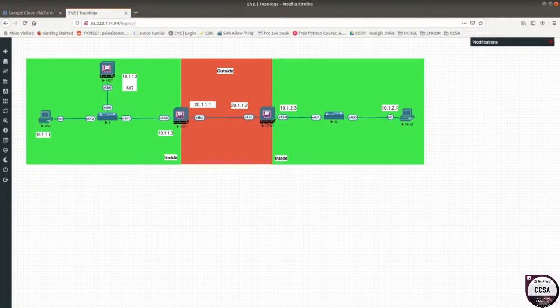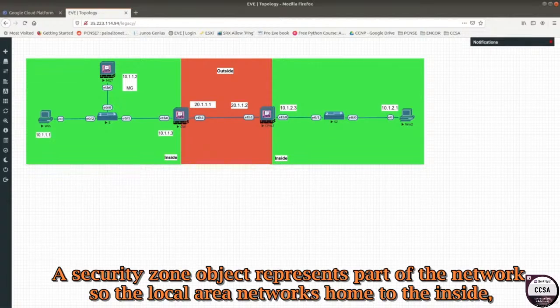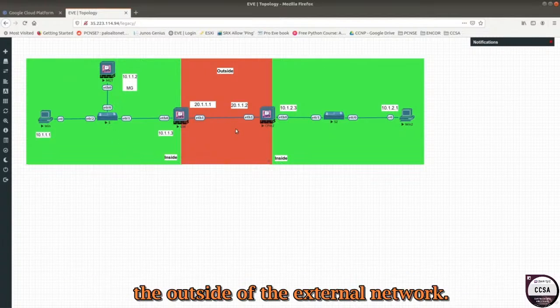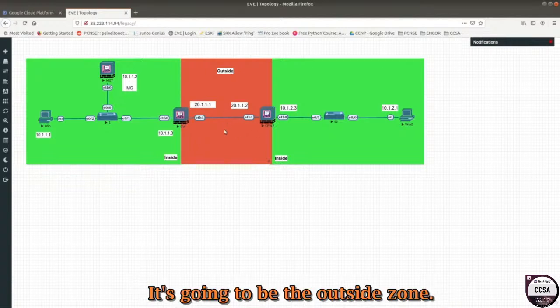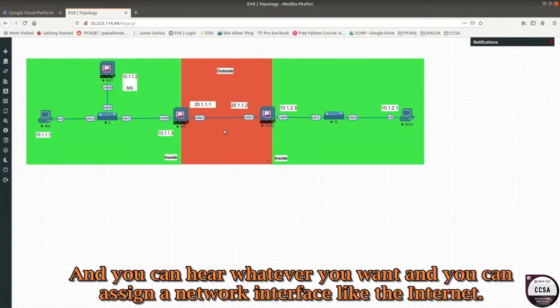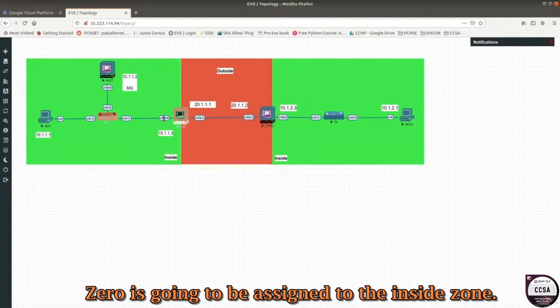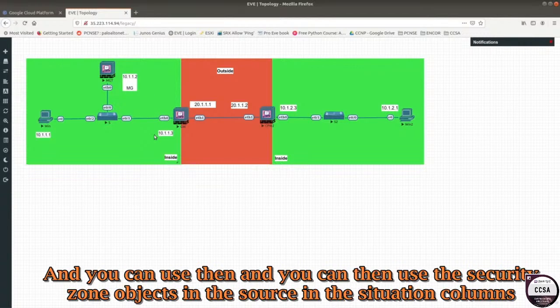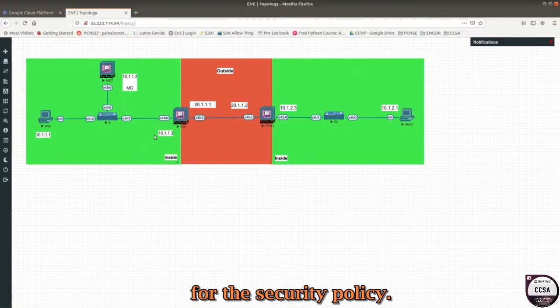So a security zone object represents part of the network. So the local area network is going to be the inside, the outside of the external network is going to be the outside zone. That's what I'm going to name it. You can name it whatever you want, and you can assign a network interface like Ethernet 0 is going to be assigned to the inside zone, right? And you can then use the security zone objects in the source and destination columns for the security policy.